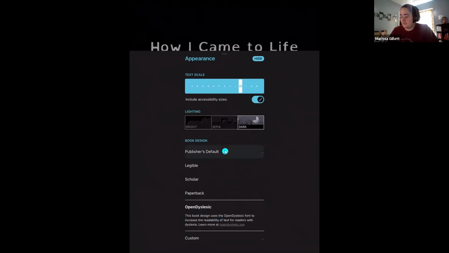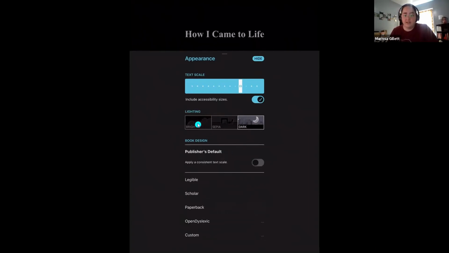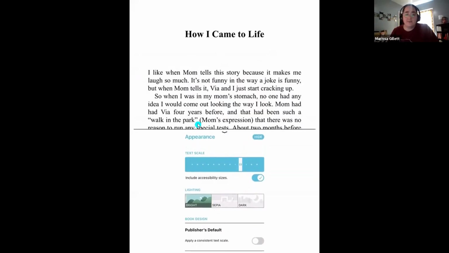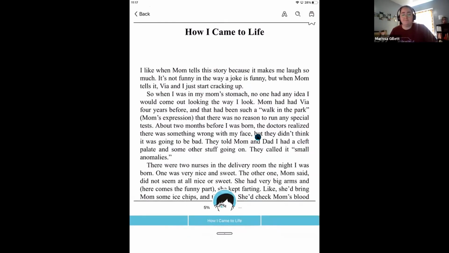Now, I'm going to put these back to my default here, and that's because these are sticky settings. And what I mean by sticky settings is you only have to change them once, and then moving forward, Libby's going to automatically deliver those titles to you with those customizations in place. You're not going to have to make these changes every time. Now I'm going to actually leave my text scale a little bit bigger for my next presentation there.